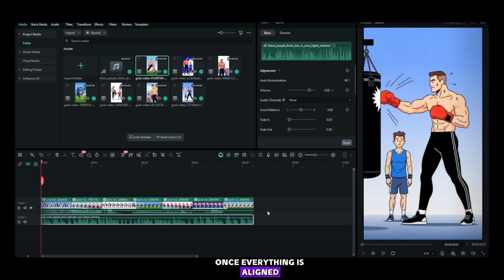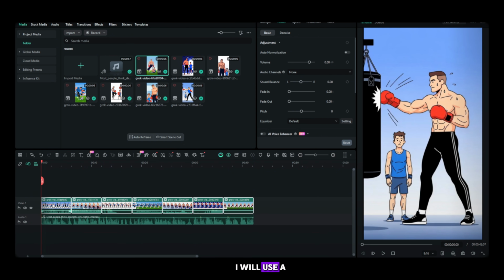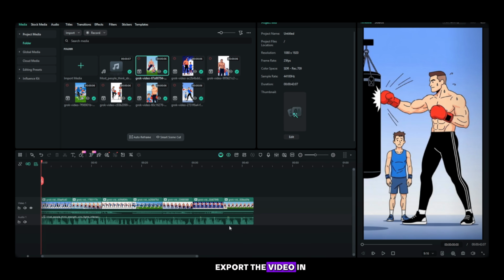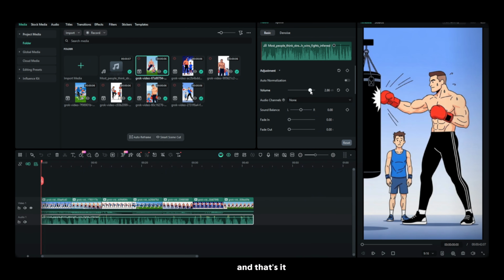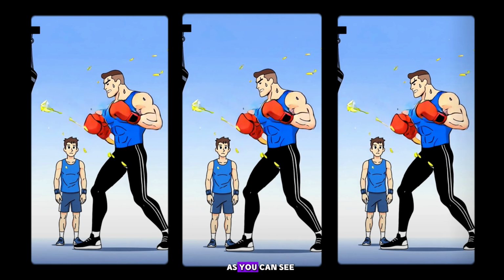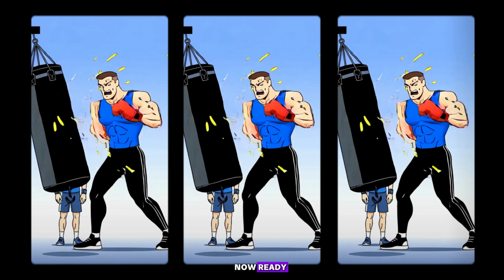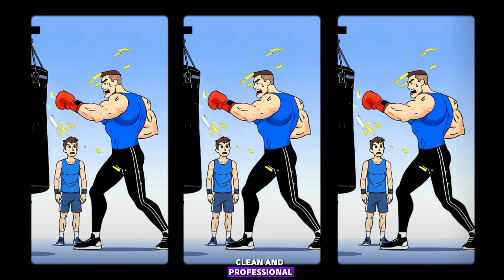Once everything is aligned properly, add transitions between clips. I will use a simple black fade transition. Export the video in 4K 30 FPS. And that's it. As you can see, the final video is now ready, and it looks very clean and professional.